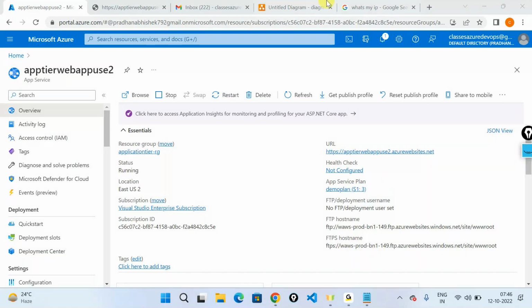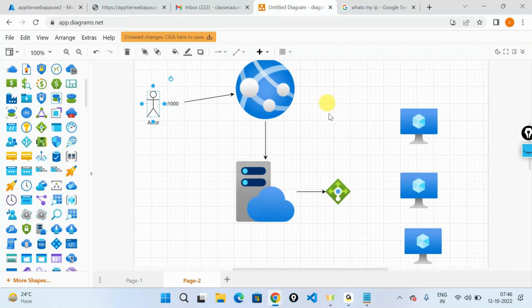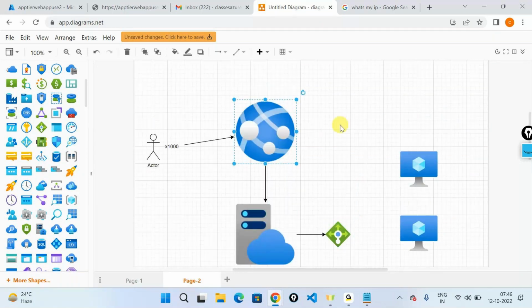And now you can also ask me a question: where is the load balancer? It is not in your control. The Azure platform, or the Microsoft platform, does internal load balancing. You don't even have to configure a load balancer here. All you need to configure is your app service and the number of instances that you need running in the background. That's it.